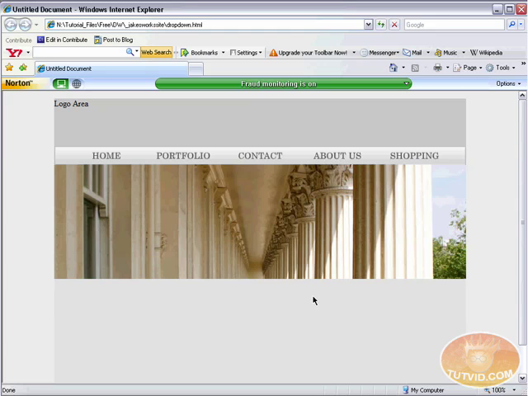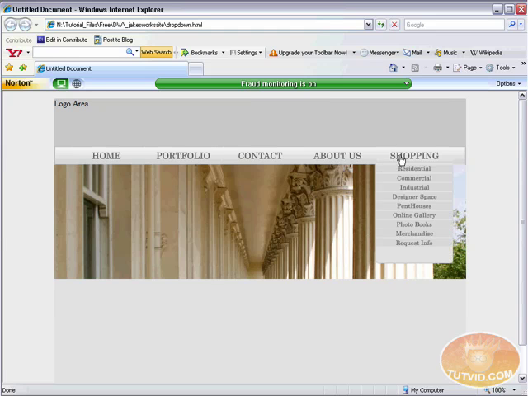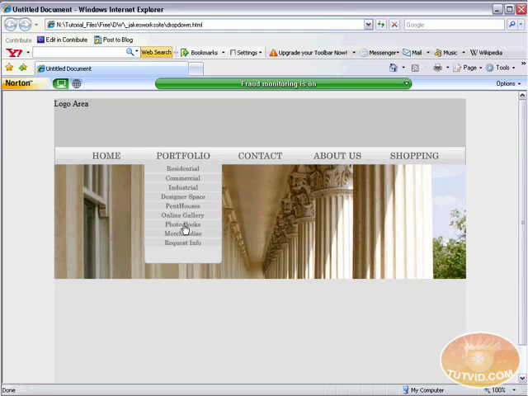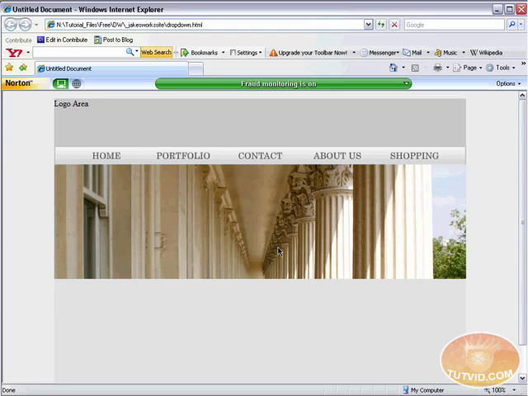Today we're going to take a look at creating transparent SWFs, and I've got one right here on my screen, not the stage, and it's this navigation bar. But notice this navigation bar has these drop-down menus which are also part of this Flash file.